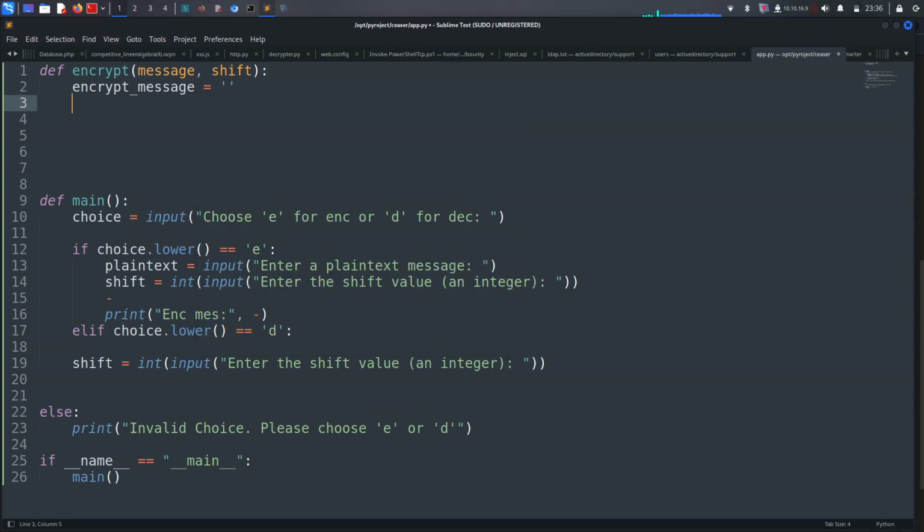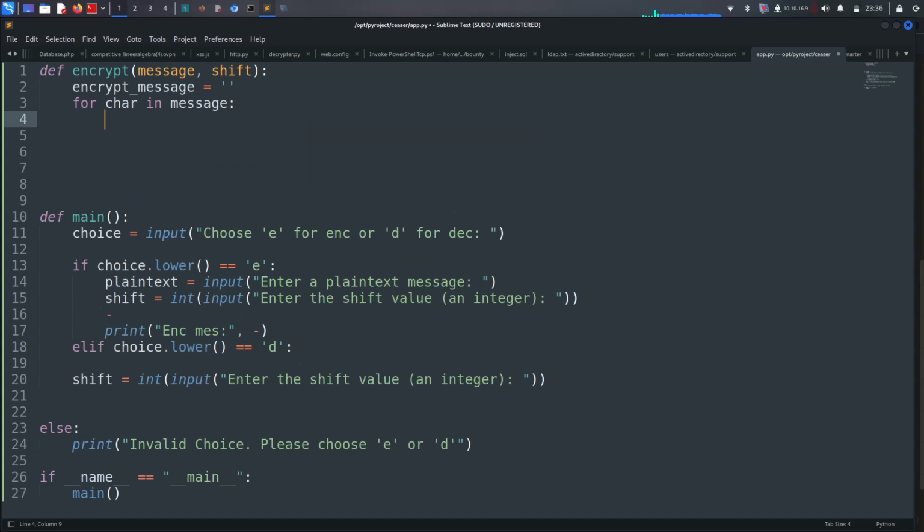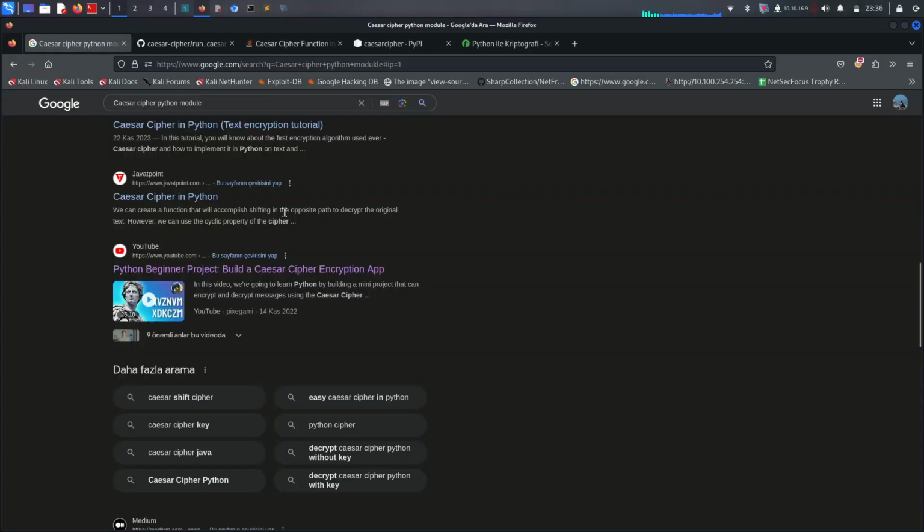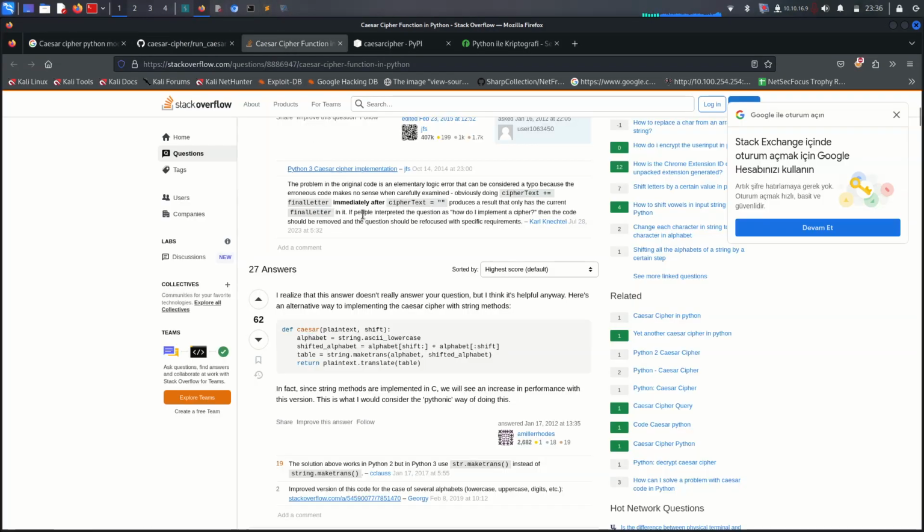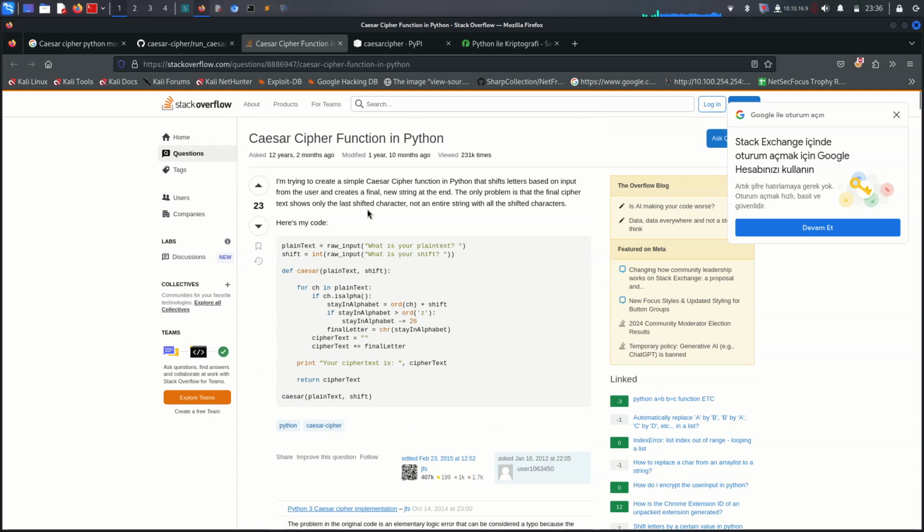For example, for char in message, I have to say here. We have to try something different here, but I'm not sure what we have to do here. So I think we have to go for something different here. Stay in alphabet.